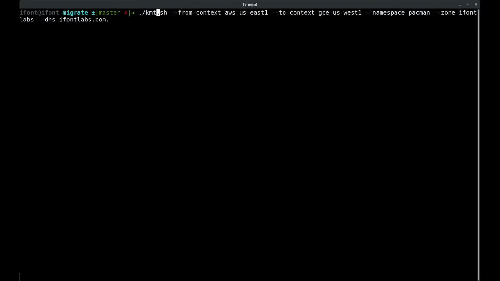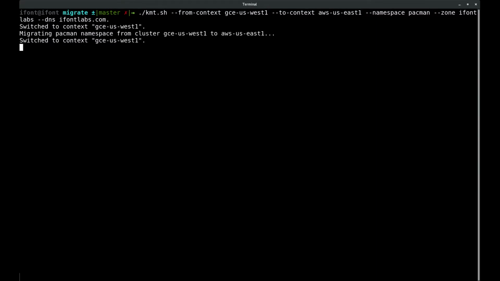So this time, instead of having the from context be AWS, we have the target to context be AWS. And the from context will be our Google cluster. So let's go ahead and run this and reverse what we just did.